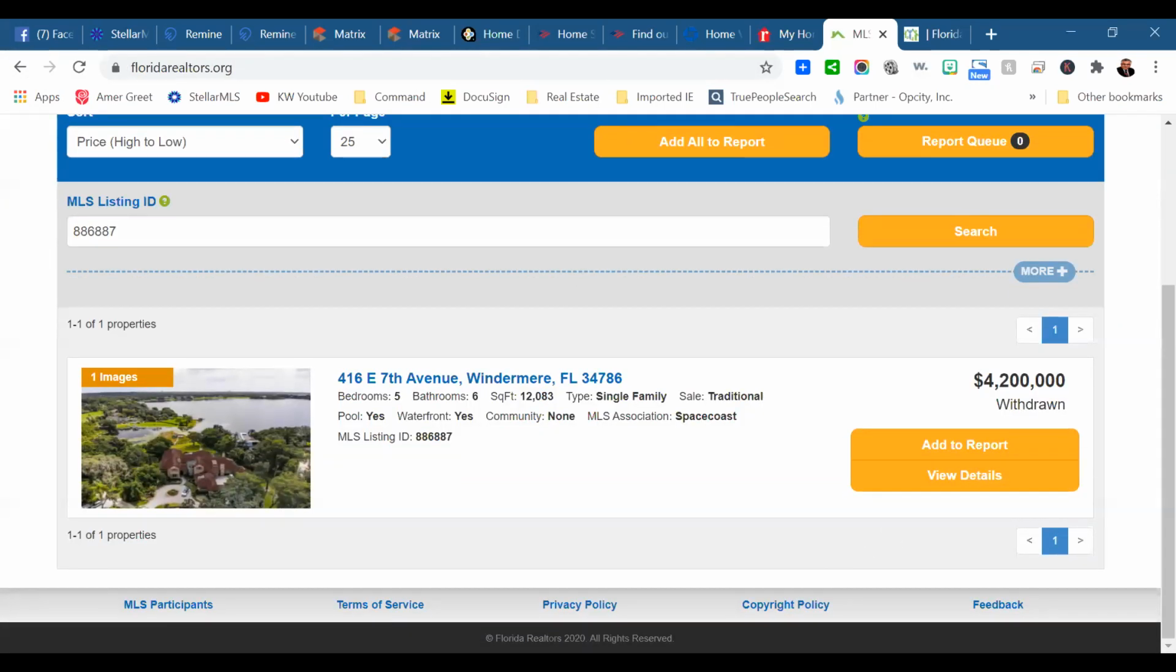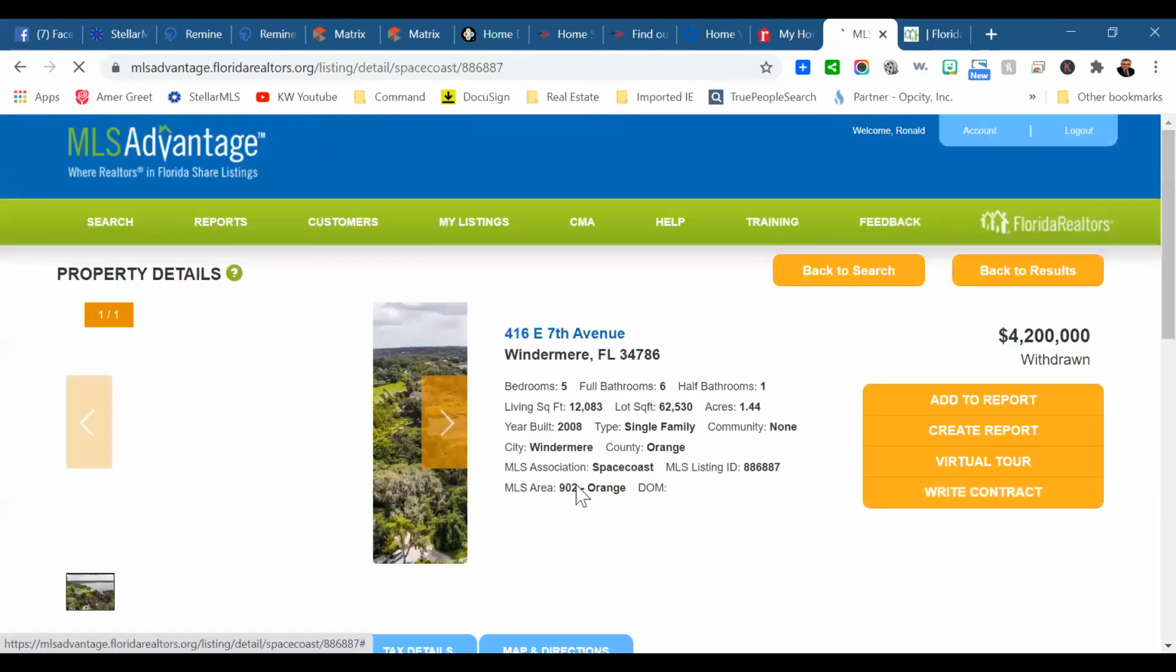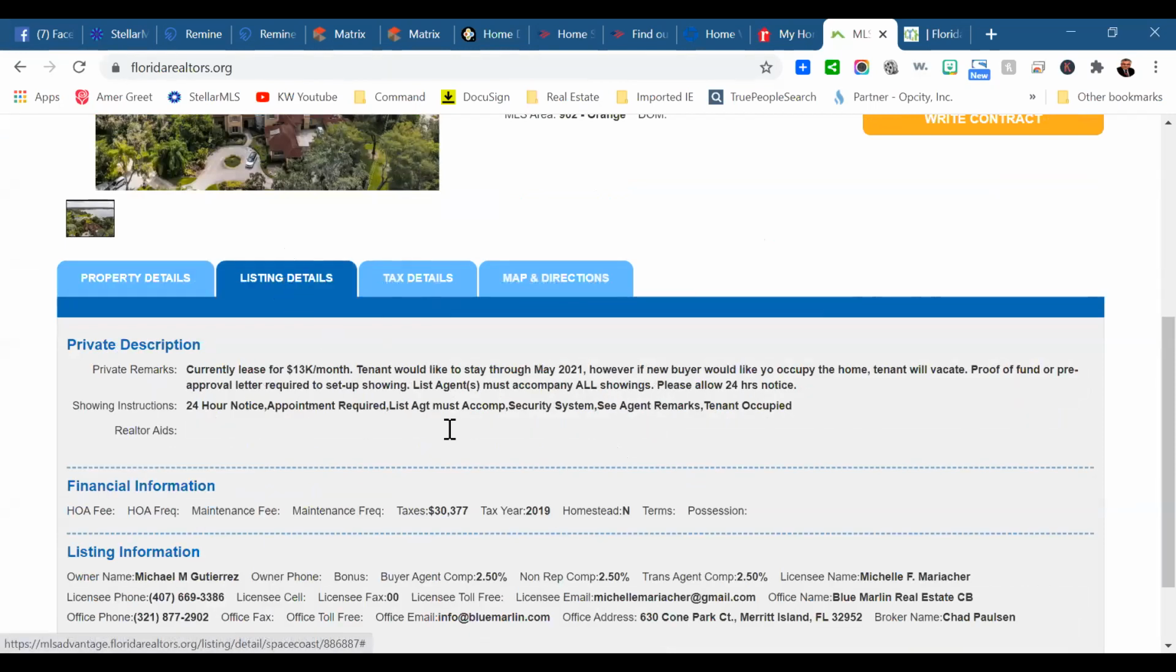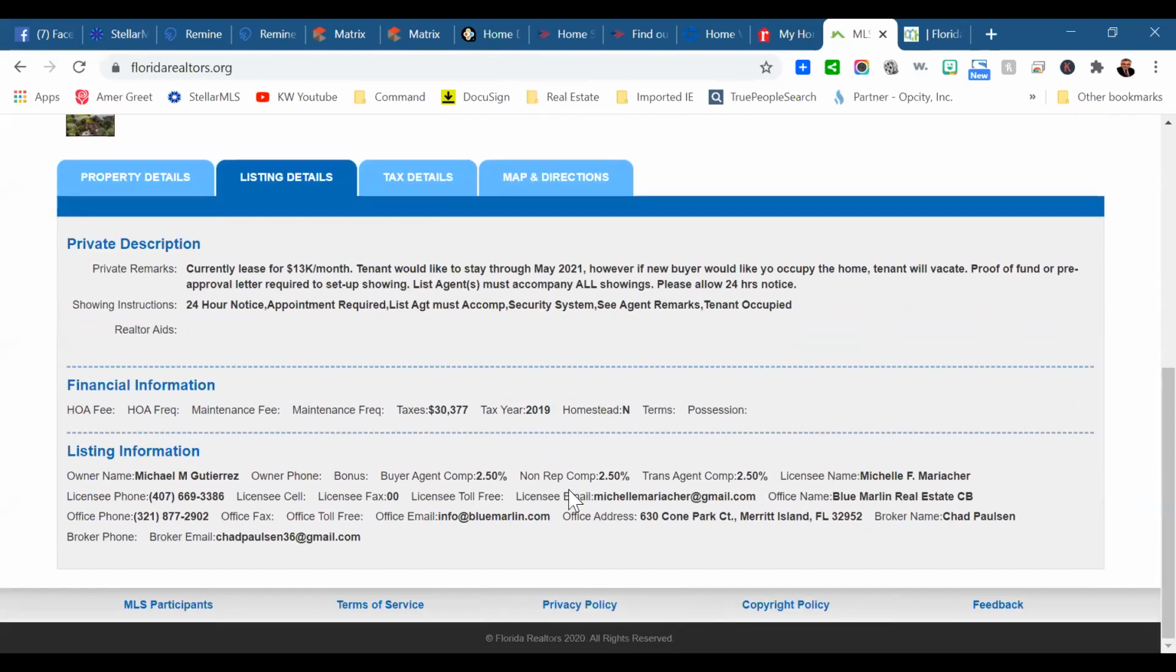This is in Windermere, 4.2 million withdrawn. Is that an opportunity? That's an opportunity. You won't find this in your MLS. You will not see it at all. And if you go to the view details, you will see what was going on.